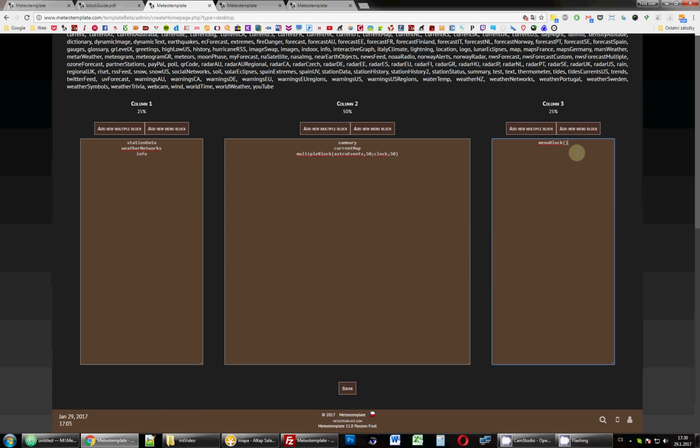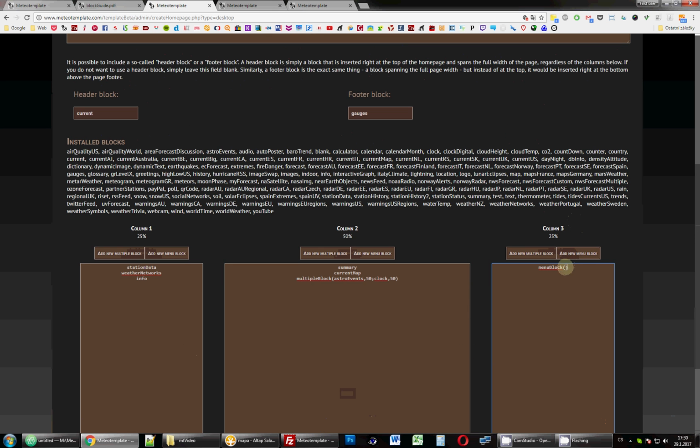So let's just say that I want to create a menu block, and in that menu block I want to have clock digital, and now we put a semicolon, and the second one, let's say I just want, I don't know, let's just use the wind block, wind. So now we have these two blocks in a menu block.